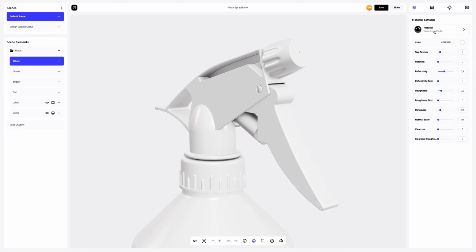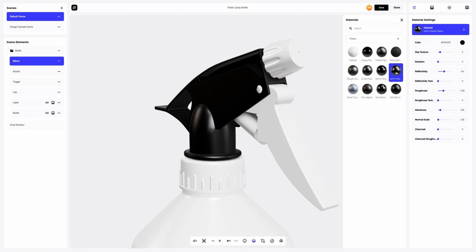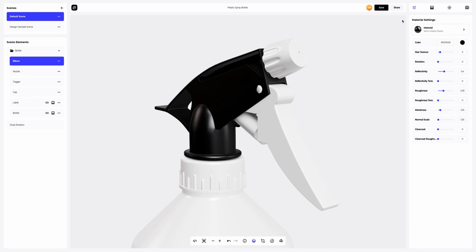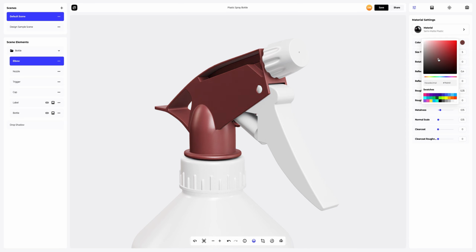We should change the material for the elbow. Then, we'll give it some color. You can either select or customize the color using the color palette, or enter the color code manually, like this.